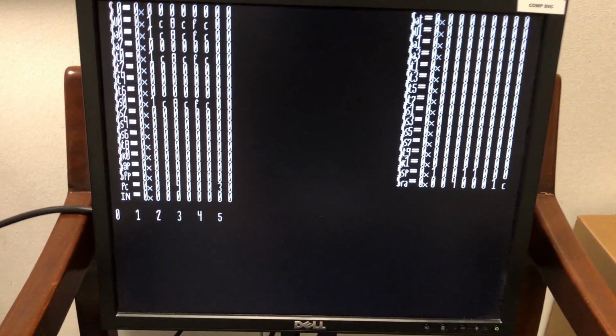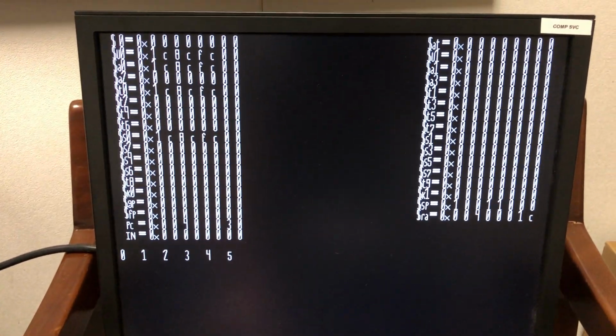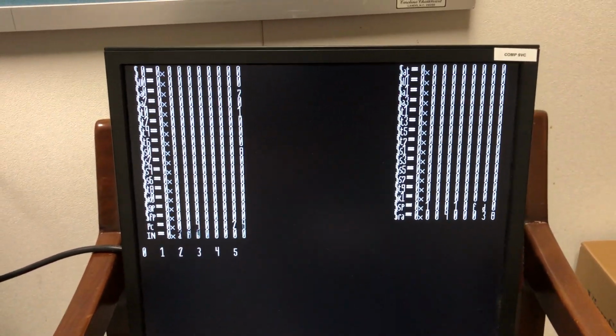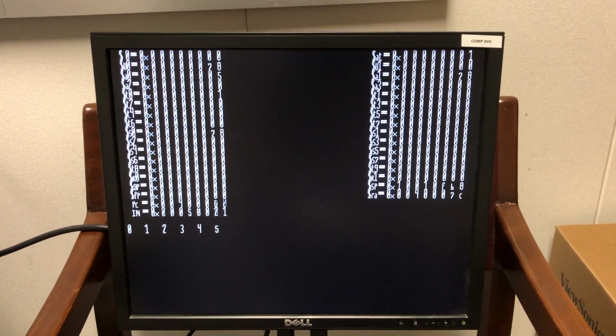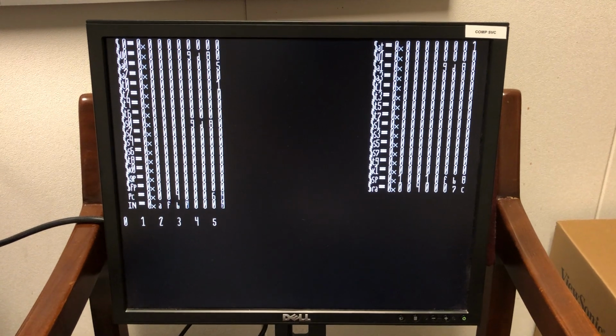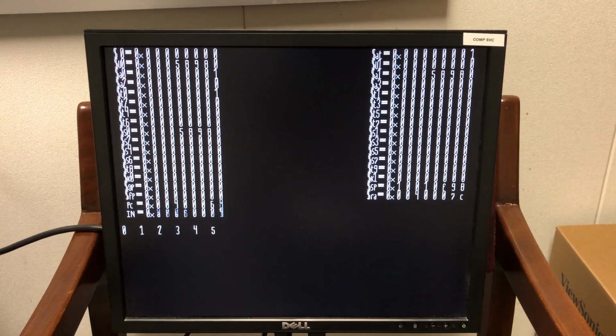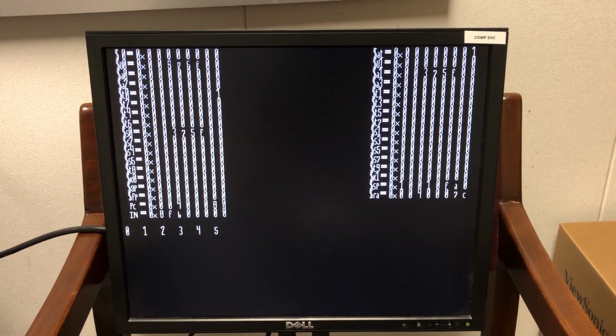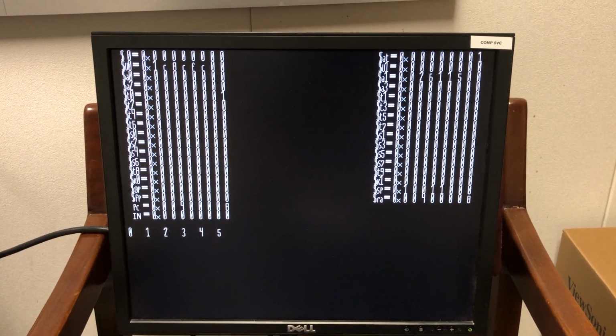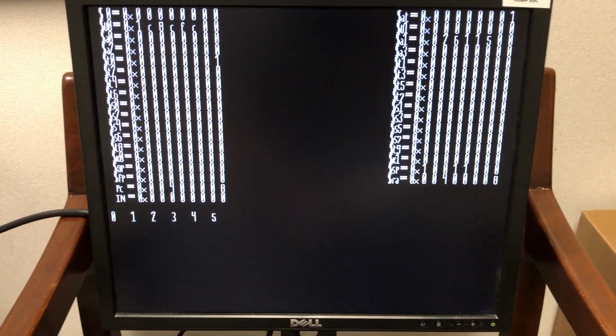Next I'm going to do program number 2, which does the same thing recursively. The sound you're hearing is based on the current instruction. And you see we get the same answer. Now I'm going to do program number 3, which is Fibonacci, I think the 47th Fibonacci number.